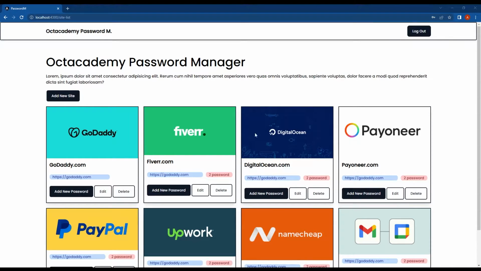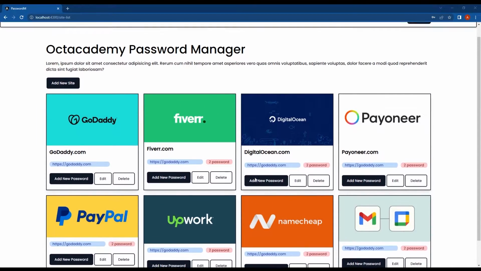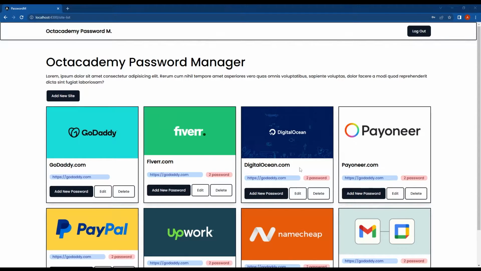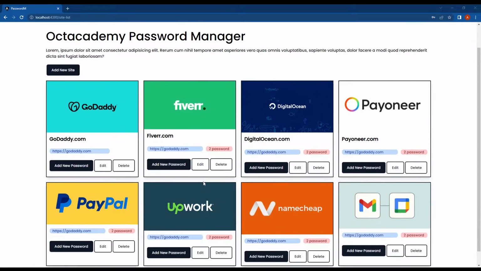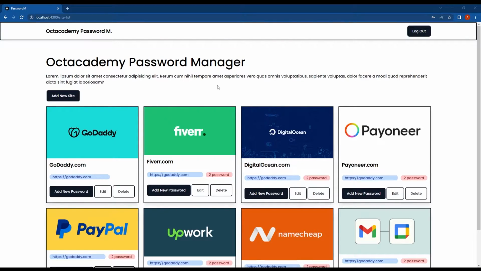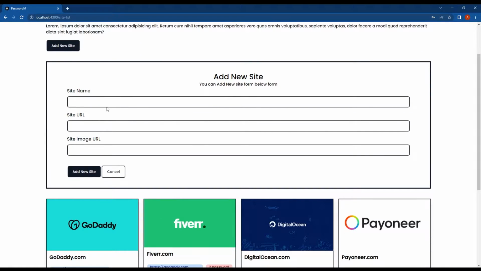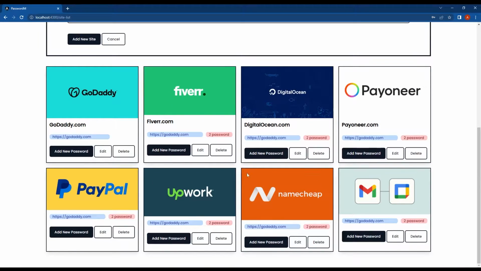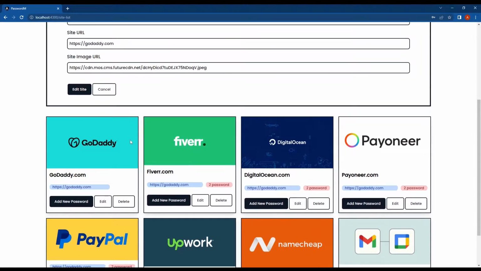For this application, I designed this funky styled awesome looking theme using Tailwind CSS. I did not even write any custom CSS code. Alright, so from here we can create a new site. All the sites will be loaded down here. We can edit the site using this edit button.